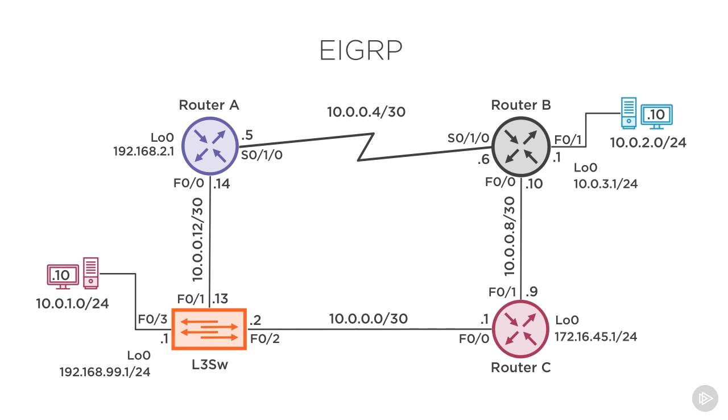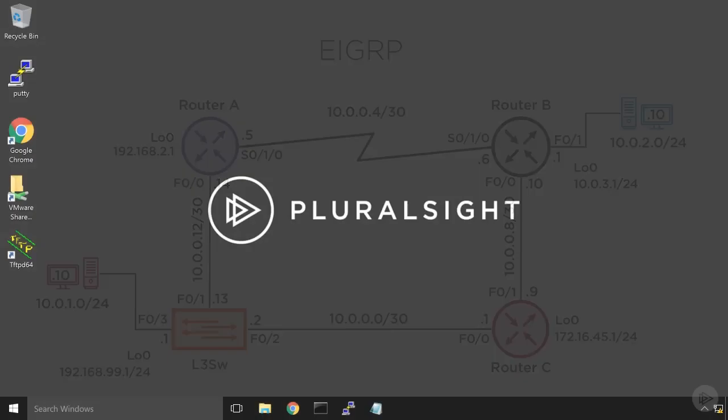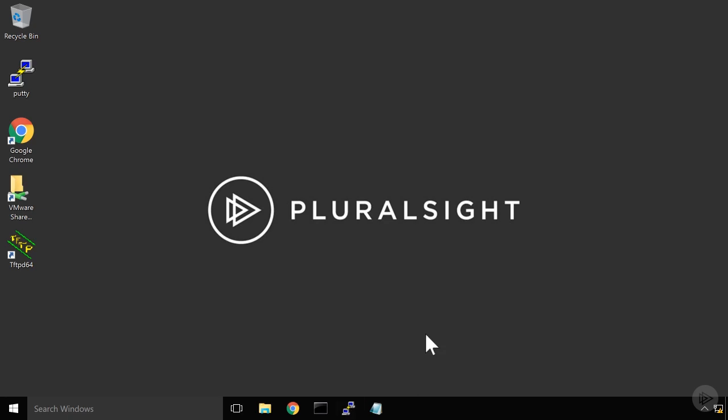What we're going to do is just go ahead on each device and implement EIGRP, and I'll show you all of the little nuances that we need to be aware of as we're configuring this protocol. Let's move over to my PC. My PC here is the maroon PC connected to the layer 3 switch in the lower left-hand corner. I'm going to open up PuTTY and connect my rollover cable to router A.